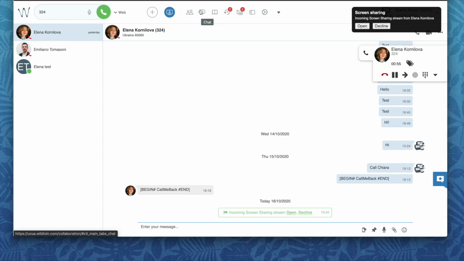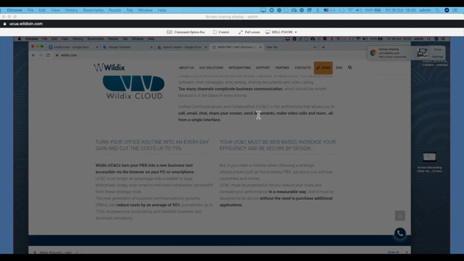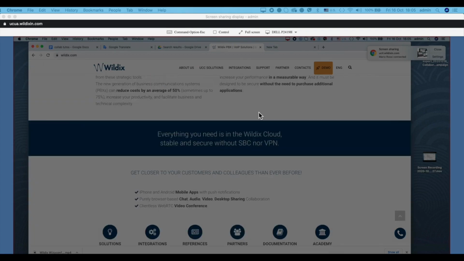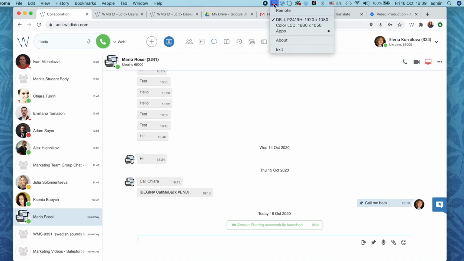Let's see what happens on the other side. Our viewer is notified about the incoming screen sharing and they need to accept it. On the viewer end, it's not necessary to download or install anything at all. You can tell that the screen sharing is active because the screen icon is red in chat and also in your menu bar if you're using MacBook or from the task manager if you're using Windows. And this is where we can control our screen sharing options.